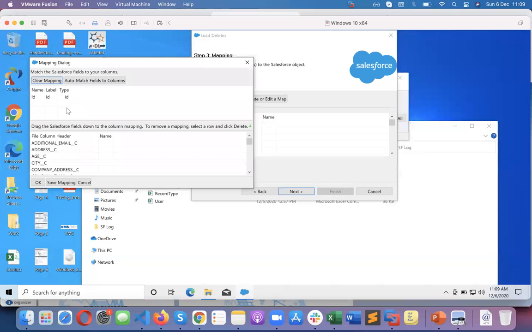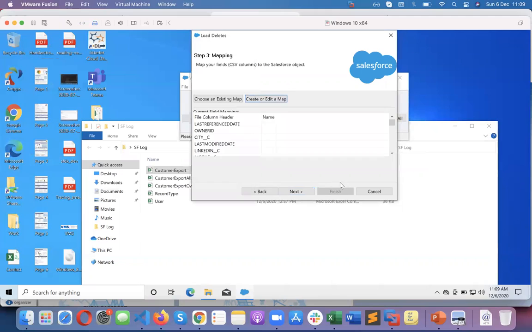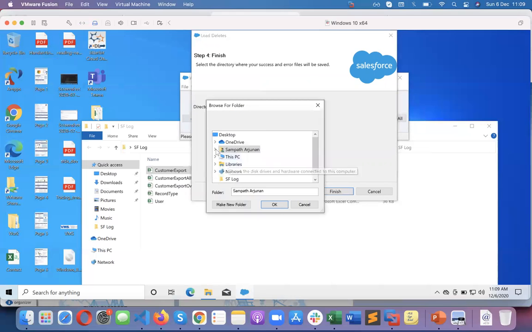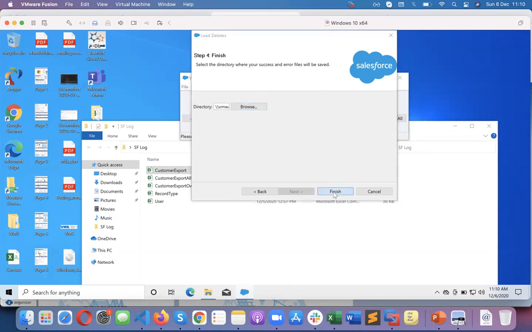Create or edit mapping. See here, the Excel sheet contains a lot of fields, but you can map only the ID field. So just auto map. It gets mapped. Because in the Excel sheet we have a lot of fields, but we will map only the ID field, because based on the ID, the system will go and delete the record. Click OK. Next, the directory. I will say the desktop SF log. Finish.